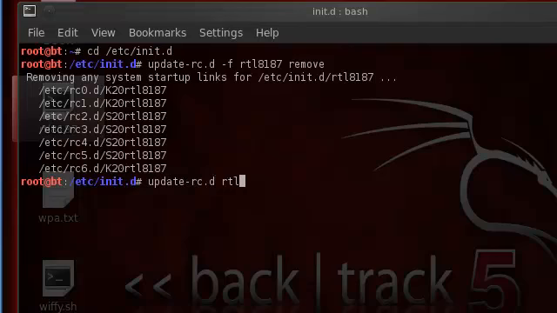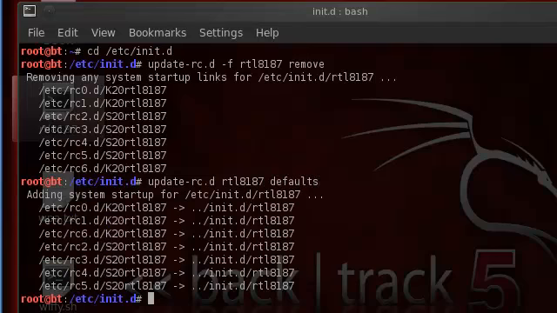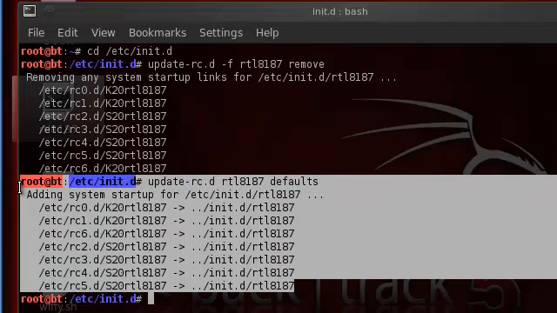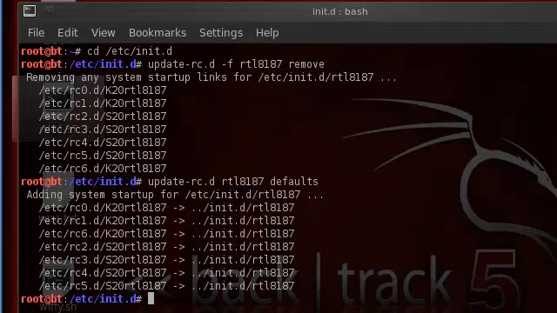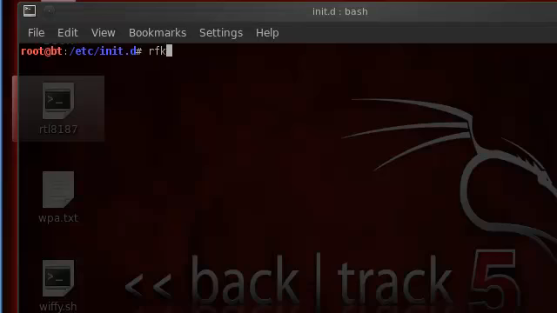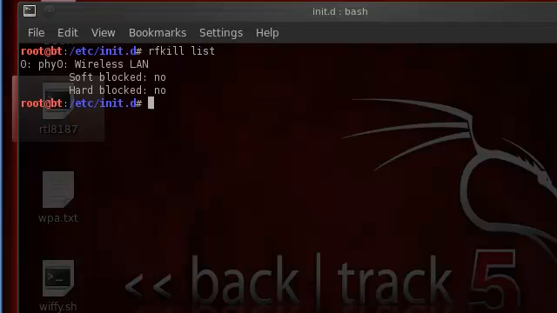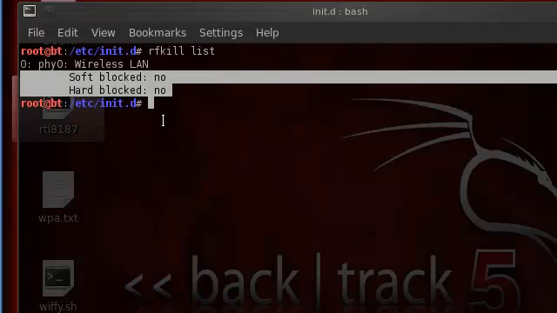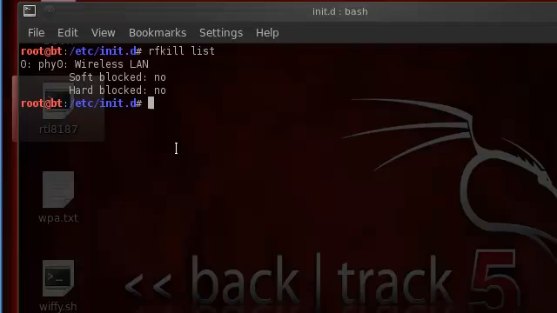Once you got those two little commands in there, now try update-rc.d rtl8187 defaults. And then you should get this with zero errors, without that first error. Once you got that, you can clear. Did I spell it right? Yeah, I did. And then you're going to put rfkill and then space and then list. And as you can see, my hard and soft block for the radio frequency kill are not being blocked anymore. And every single time you boot up Backtrack 5 in VMware, it should no longer be on hard block.